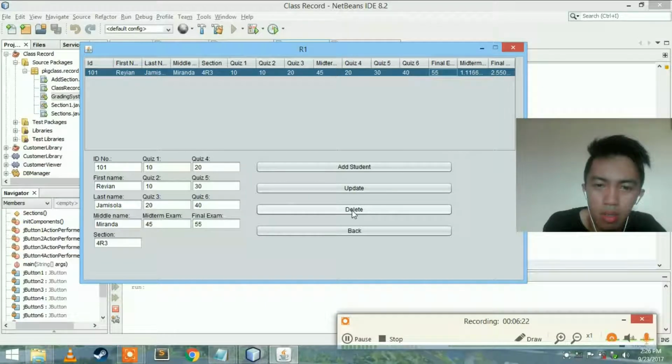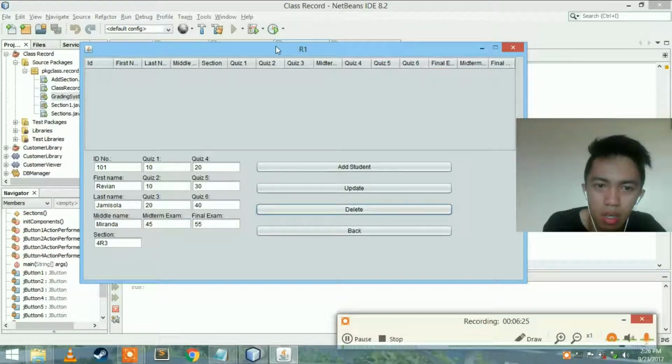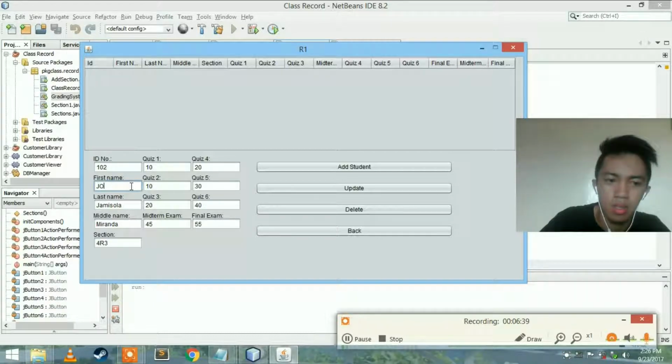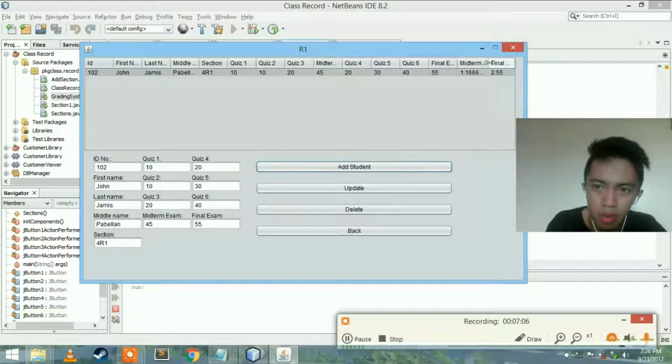We do delete also. If we do delete this, the record is gone here, and if we add it again, section 3, student here, midterm grade again, and the final grade. See this one. That's all.